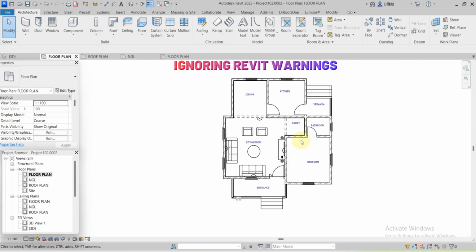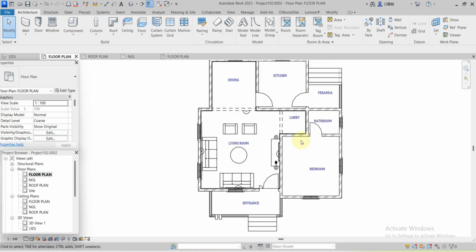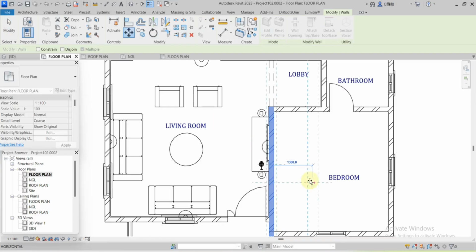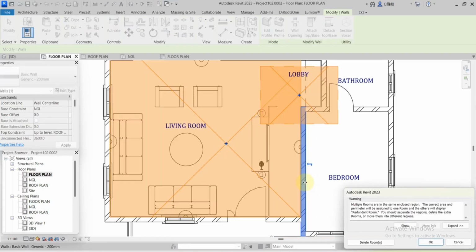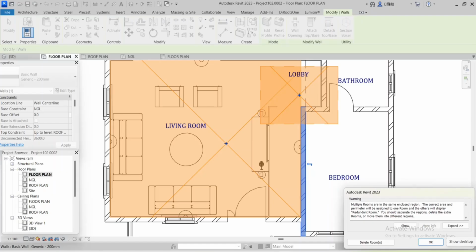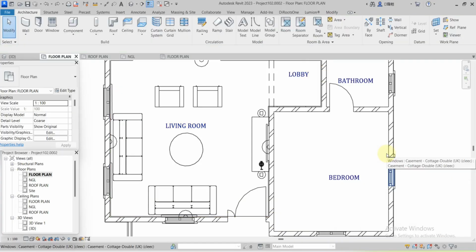Number 2. Ignoring Revit warnings. Many beginners simply click OK whenever Revit displays a warning. Let's use this as an example. Move this. We have a warning here. Some of these warnings are harmless, but others can cause serious problems later in your project. Always read the warning before dismissing it. It might save you hours of troubleshooting.